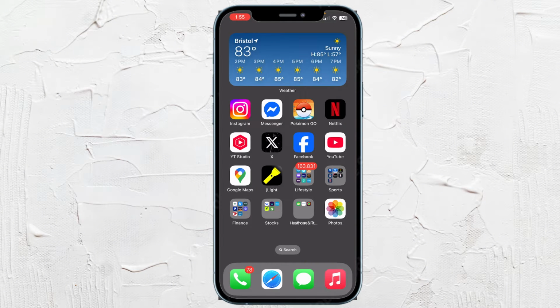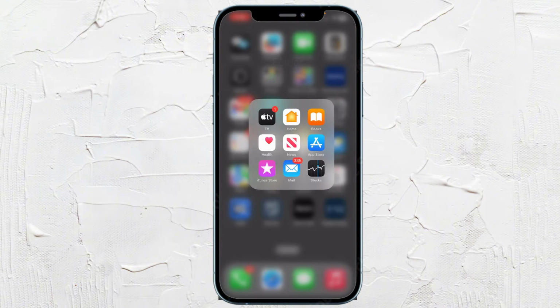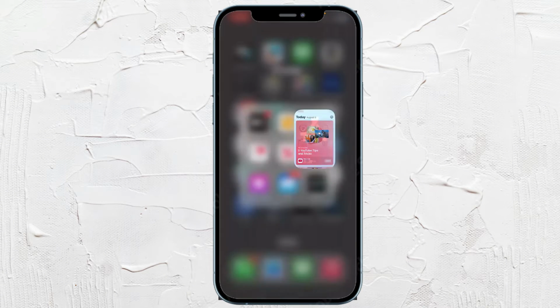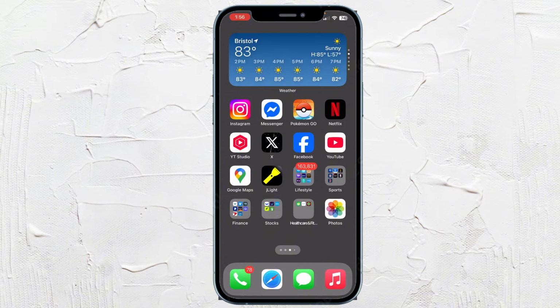So what you want to do first is make sure that you have the newest version of Instagram. Go ahead to the App Store and type in Instagram and update the app if you need to. I don't need to. So what we can do here is go out of here and go to your Instagram app.